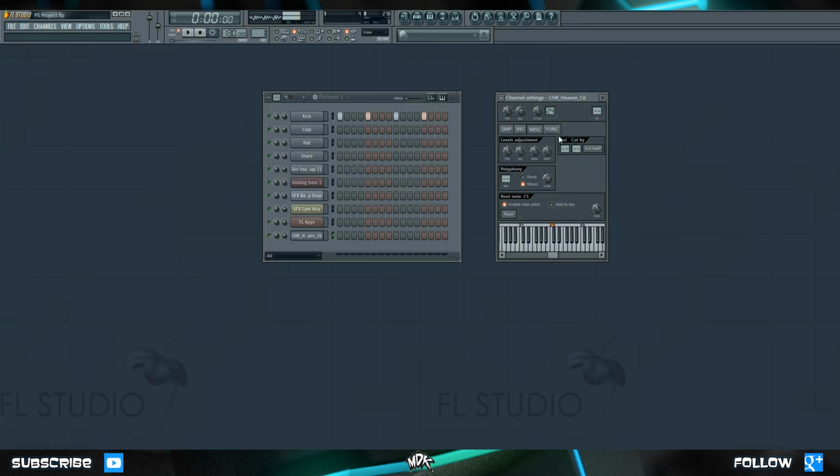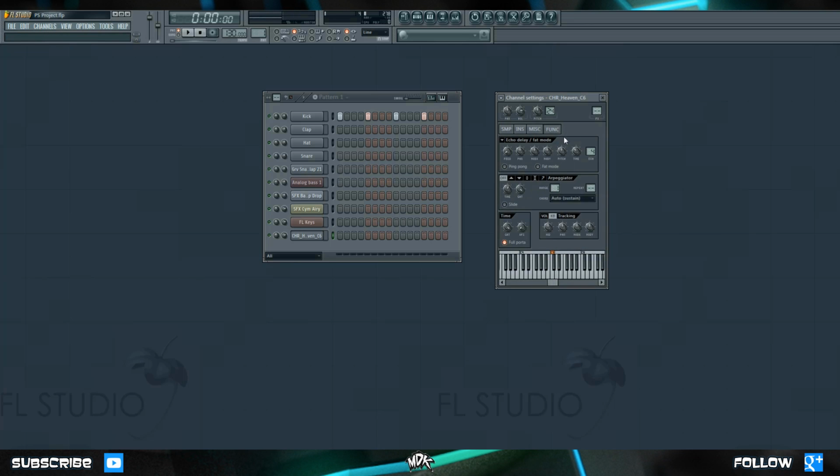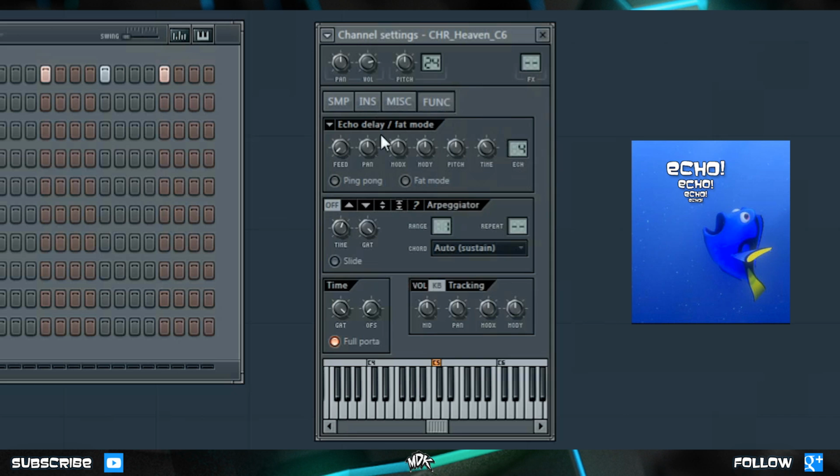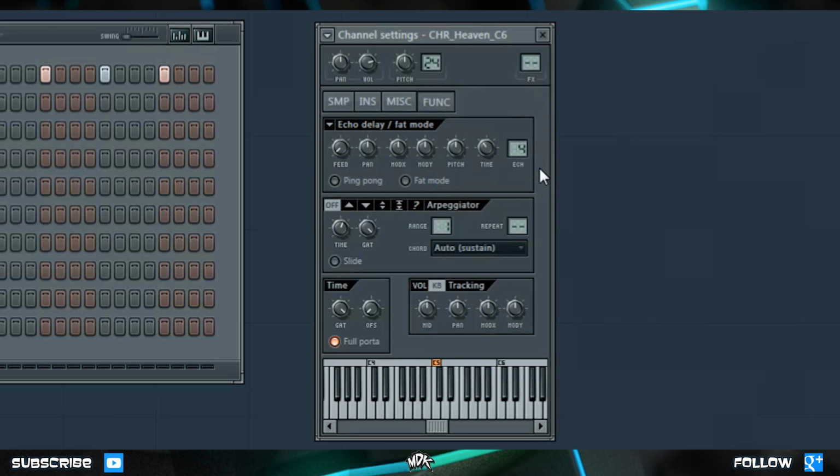Okay, before this drags on too long, let's look at the final tab, which is our Functions tab. We can ignore this top part for now, because it's just a simple little delay. In a few lessons, we'll go over the mixer in detail, and I'll show you how to add a much better delay than this one.